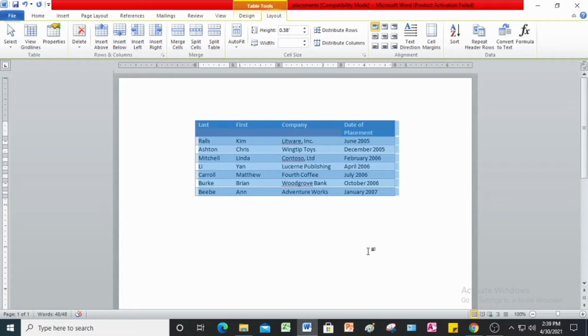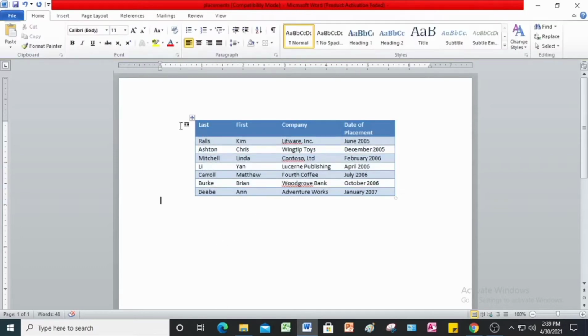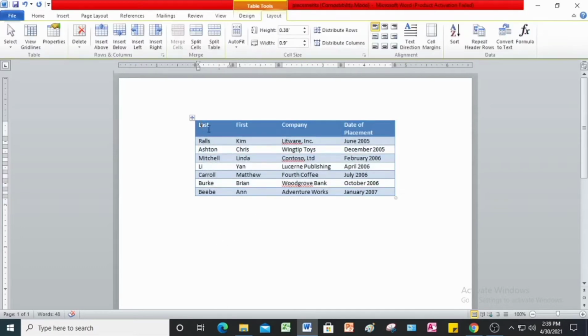Next, instruction number 14, select the header row. So position our insertion point in the first column, and let's go to Layout, Select, and Select Row. On the Layout tab in the Alignment group, click Align Center. So we're going to go to the Layout tab, Alignment group, and select Center.